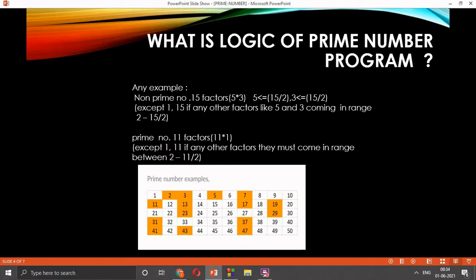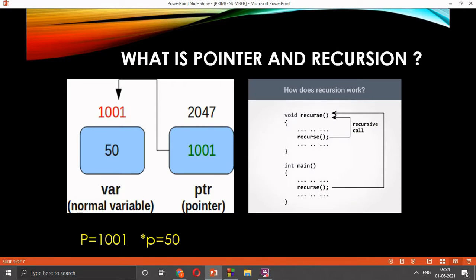If there are any factors, they must come between the range 2 to 11 by 2, and this is the logic we are going to implement in our program. Before that you need to understand what a pointer is and what recursion is. Recursion is nothing but a function calling itself within its own body. Here you can see recurse is the function, and it is called within the body of the recurse function itself. So this is called recursive calls.